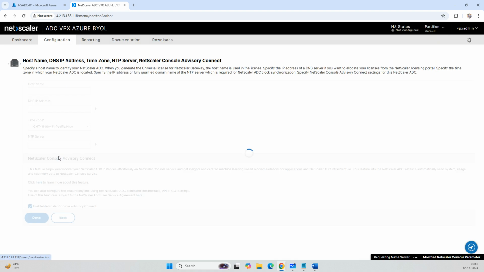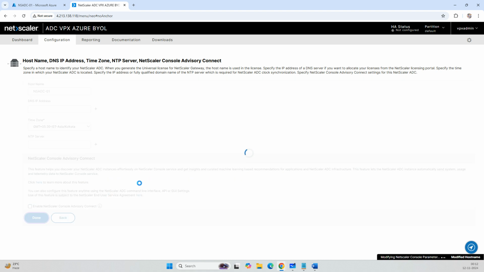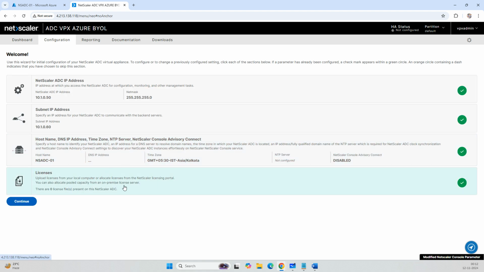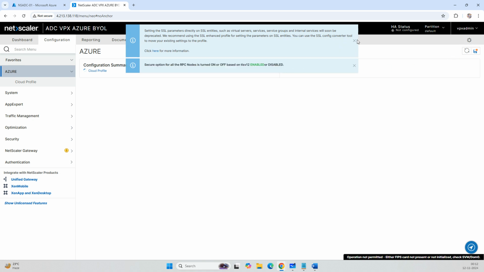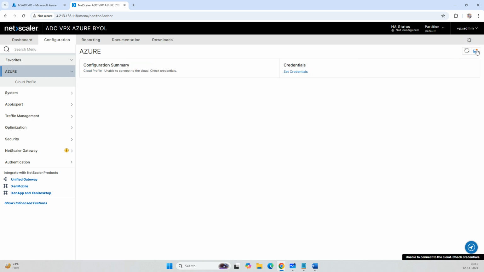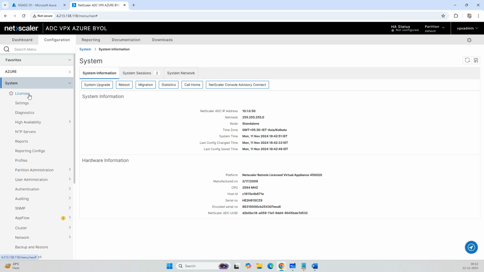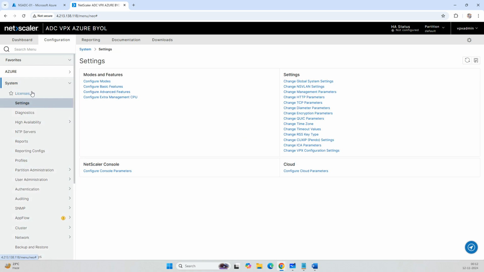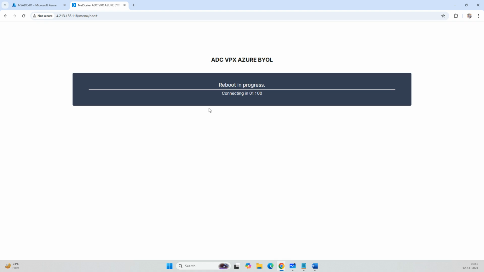We'll say no, we'll go once, and I'm going to uncheck enable Netscaler advisory. The licenses are configured. We'll click on continue. Now we'll click on save. We are going to save the changes, and I'm going to reboot it once. I'll be performing a warm reboot itself. So we'll go to settings, sorry, system and reboot, warm reboot. We'll click OK and let it get rebooted.